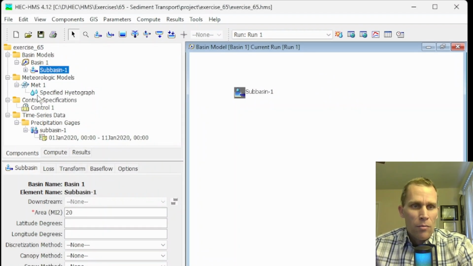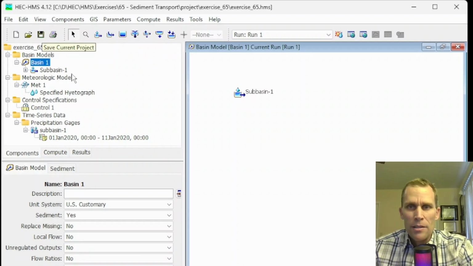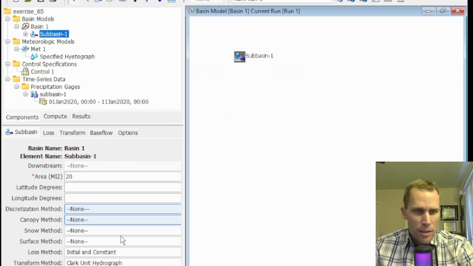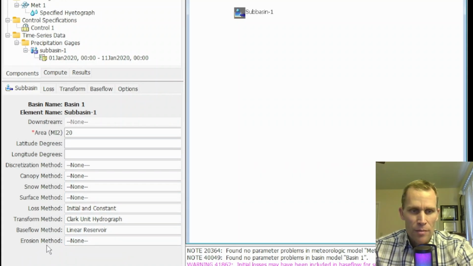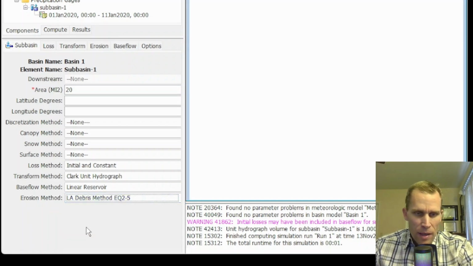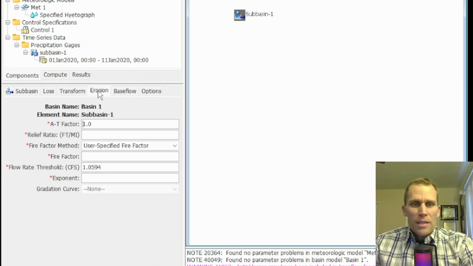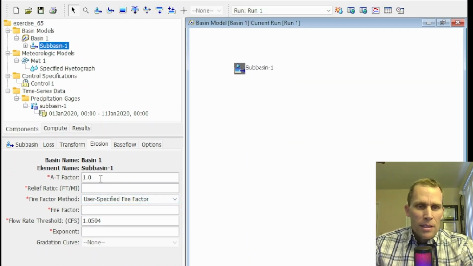All right, like I said, we'll go to the basin icon here and then change this sediment value from no to a yes, and then I'll save it. Now I need to define the sediment for this subbasin. So I'm going to click on the subbasin, and now I have this erosion method down here at the bottom. Okay, so I'm going to click that and then decide which erosion method to use. I'm going to go with LA debris method EQ2-5. And then I can click on this erosion tab that appeared for me to define some of the details here.